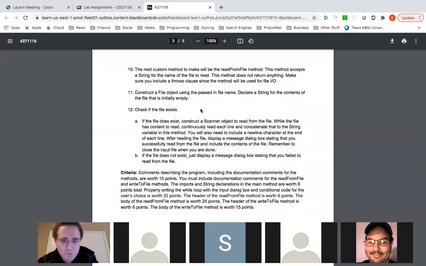So we'll go ahead and construct a scanner object to read from the file. While the file has content to read, so keep in mind that little key part right there, while the file has content to read, we will continuously read each line and concatenate that to the string variable in this method. You'll also need to include a new line character at the end of each line.